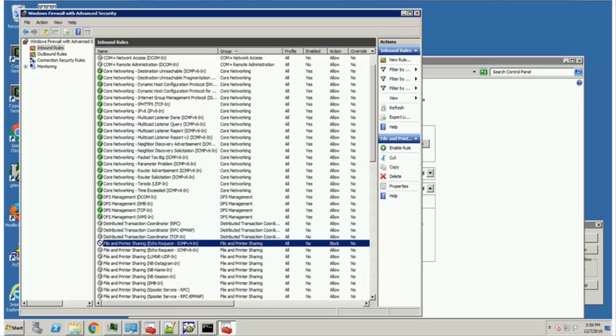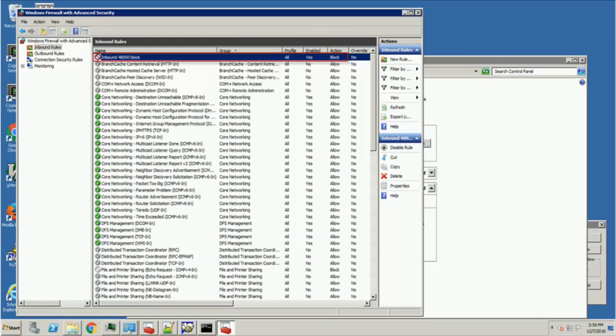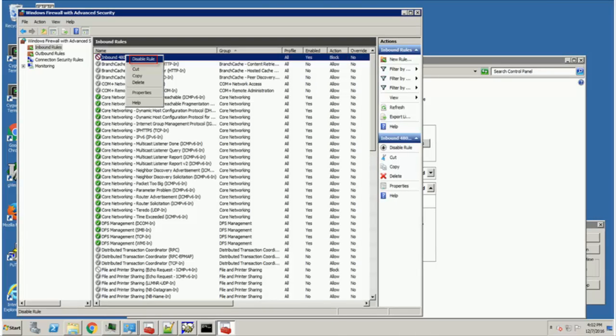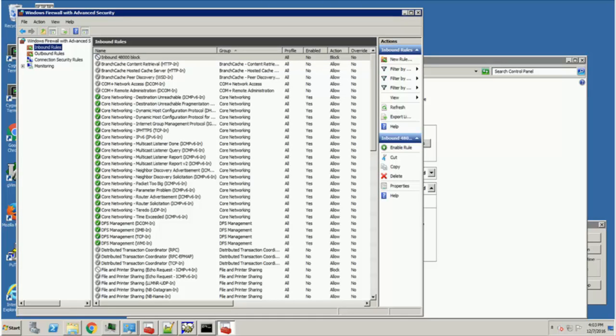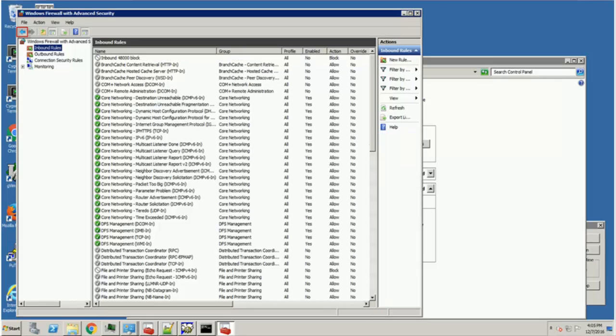Now we need to look for a blocking rule for controller port 48,000. Here's the blocking rule set for port 48,000 inbound. Right-click this rule and select Disable. The checkmark is grayed out, which means this rule is now disabled. Click the back arrow to exit the inbound rules list.